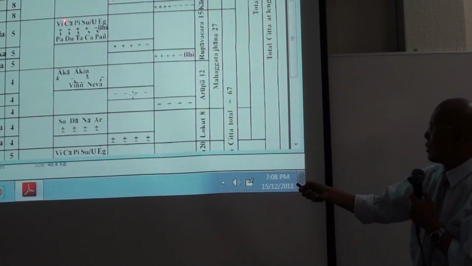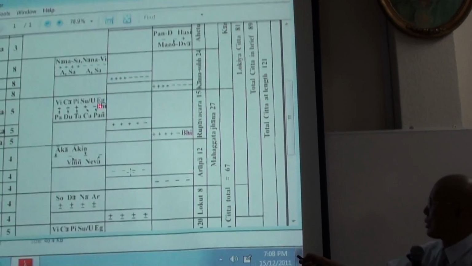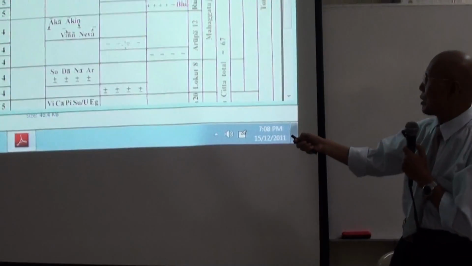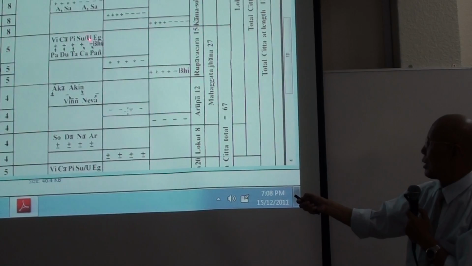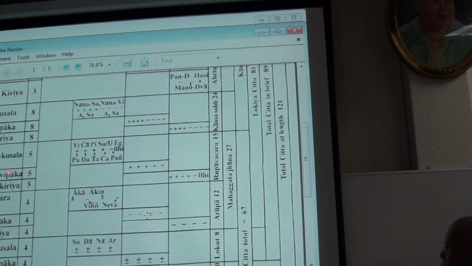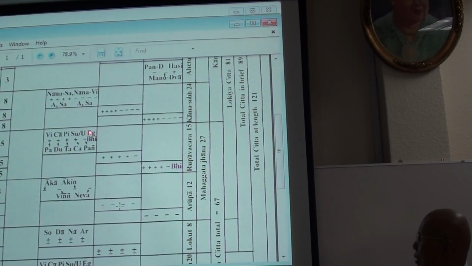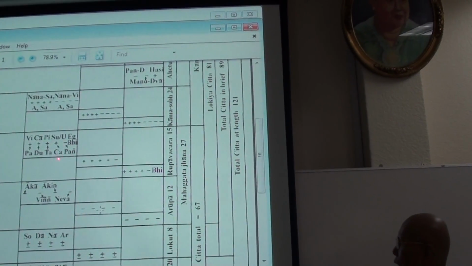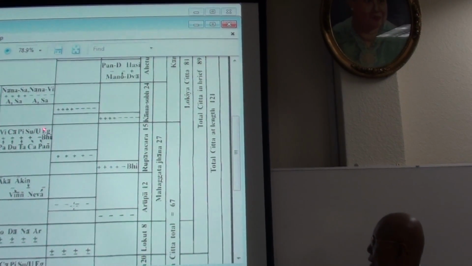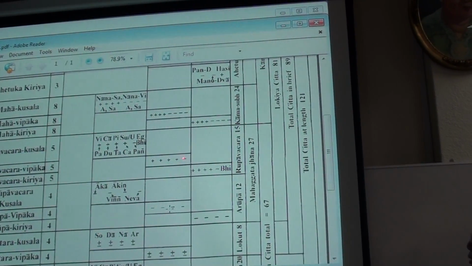The next one: vicara, piti, sukha, ekaggata sahitam, dutiyajjhana vipaka chitta. The third one: piti, sukha, ekaggata sahitam, tatiyajjhana vipaka chitta. The fourth one: sukha, ekaggata sahitam, catutthajjhana vipaka chitta. The fifth one: upekkha, ekaggata sahitam, pancamajjhana vipaka chitta.